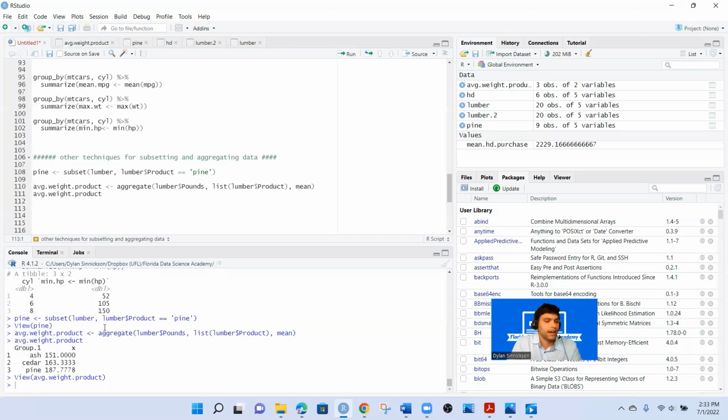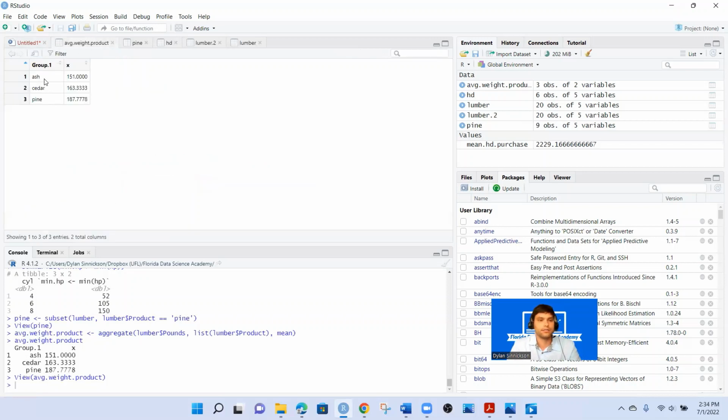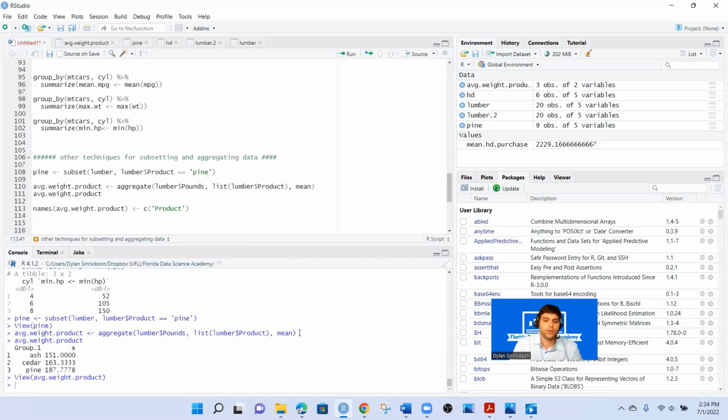So if we wanted to actually rename those columns, we can use the names function. So we call names, and then we type average weight product, because that's the data frame that we would like to change. And then we can use the concatenate function. And then the first column that we wanted to rename, we wanted to call it product, because when you looked in here, Group.1 is describing the products. So I'm going to call that product. And then the second column was the average weight. So I can call that average weight. So I'm just renaming the columns within the data frame called average weight.